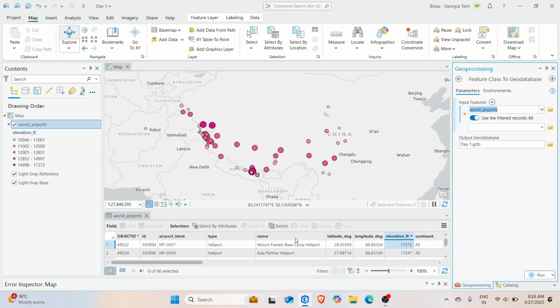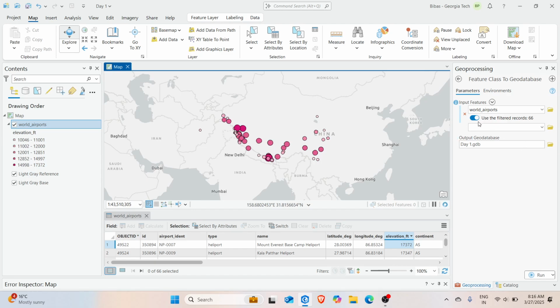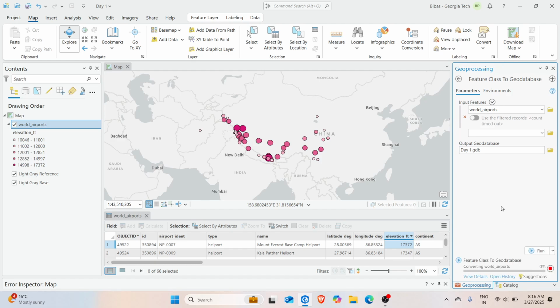Next time when you see the table, there will only be the 66 values out of all the airports in the world. So definitely not. We want to use all the data. So we uncheck this and we output this to the same database and we run it.